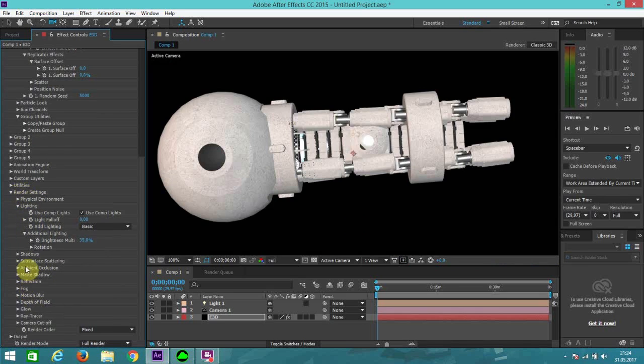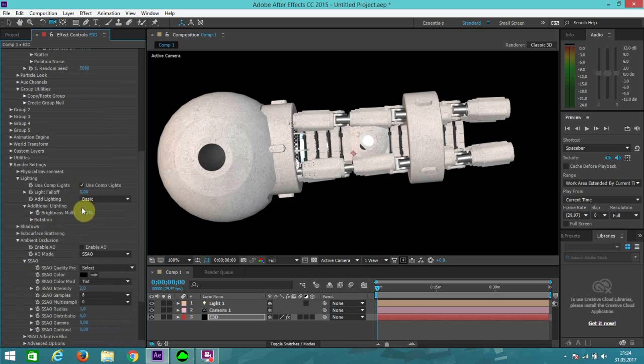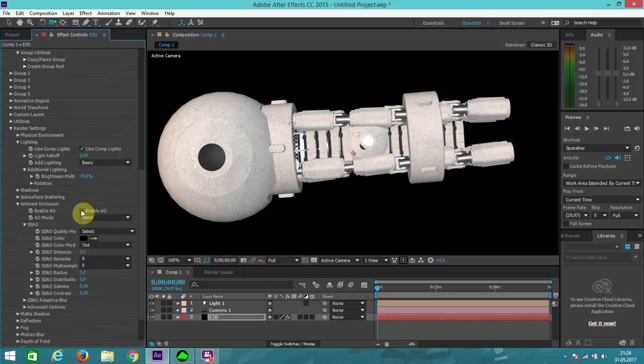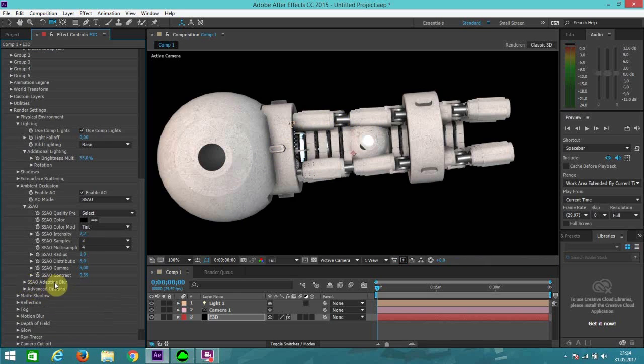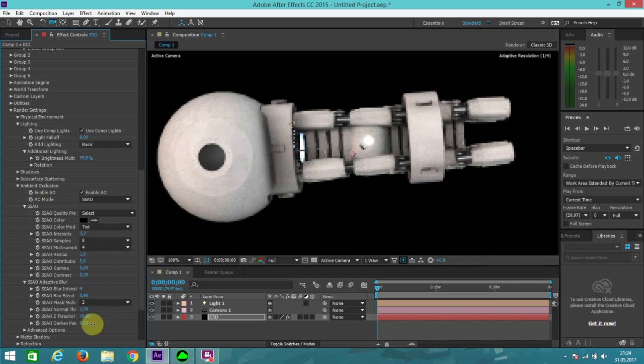Then go to, still in render settings, ambient occlusion and enable it. Bring up the intensity. Maybe take the multi-sampling to 4 and pump up the contrast. What this will do is add darker areas and shadows, and go to adaptive blur, multi-sampling to 2. If you have a good computer, you can crank up that number even higher. It's a little bit too much maybe.